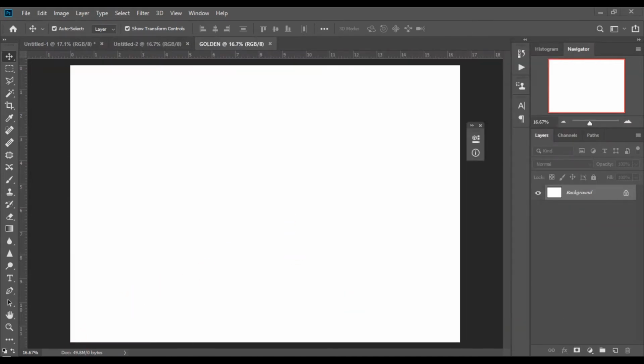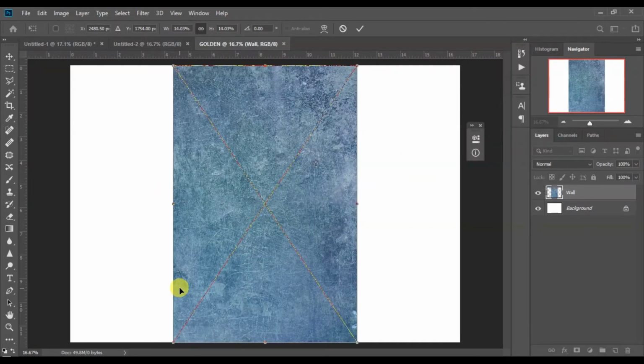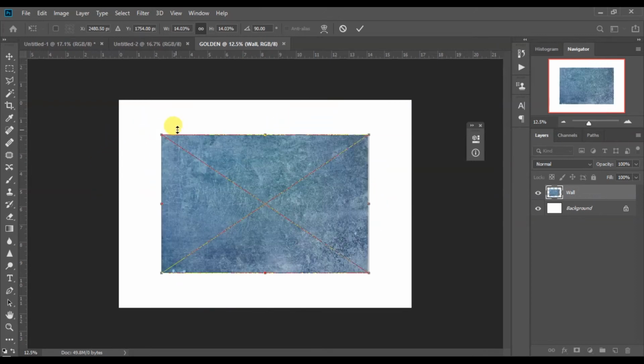Import your texture image, wall, in Photoshop. Download this texture image using the link in the description below. Rotate and resize the wall.